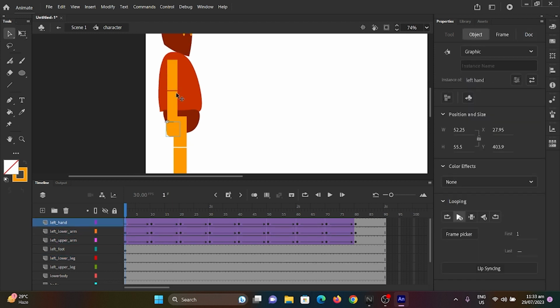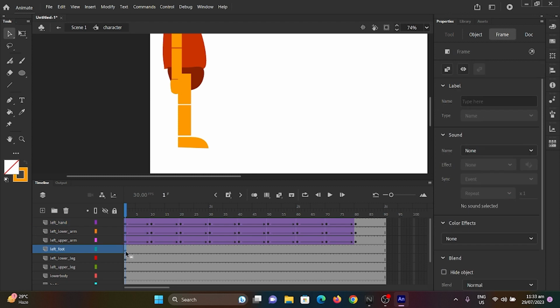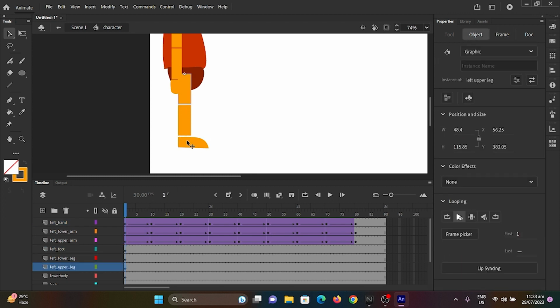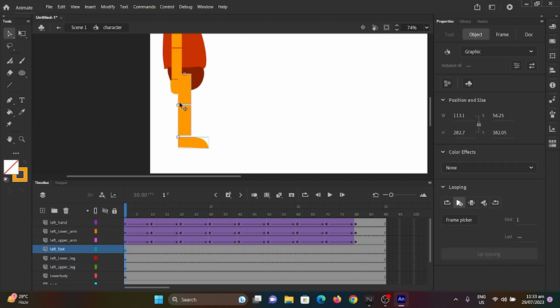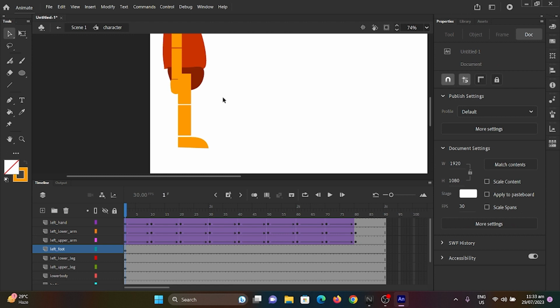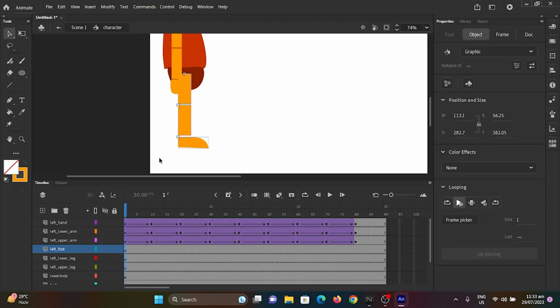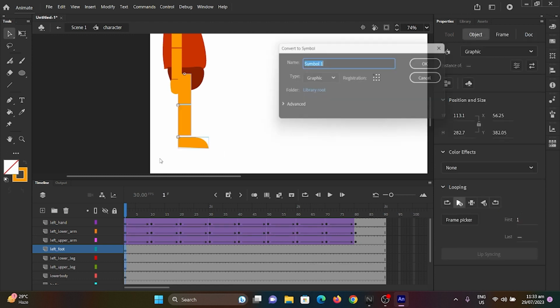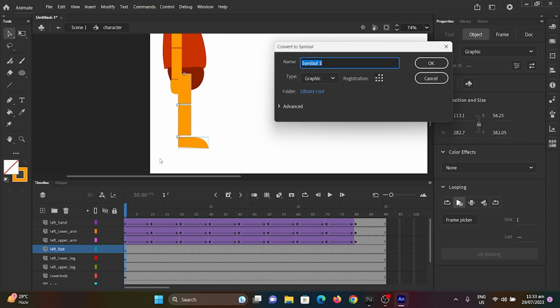Instead of doing this, you can also do this thing, no? Let's say, sir, I want to animate this foot that swings, like the arm, right? But look here, it's separated into three parts. So what I can do is this method as well, no? I'm gonna convert that into a symbol as a whole.